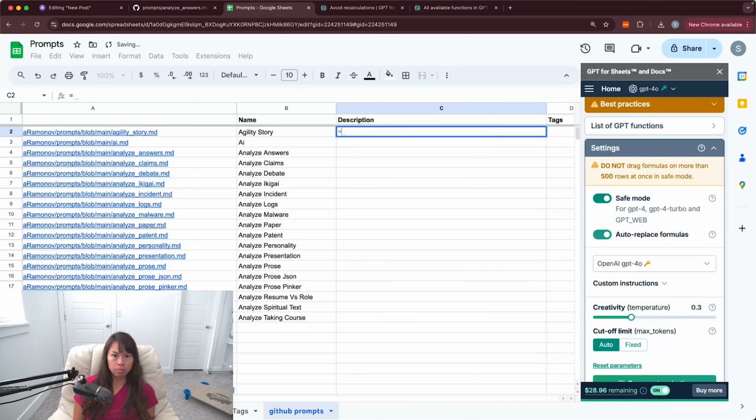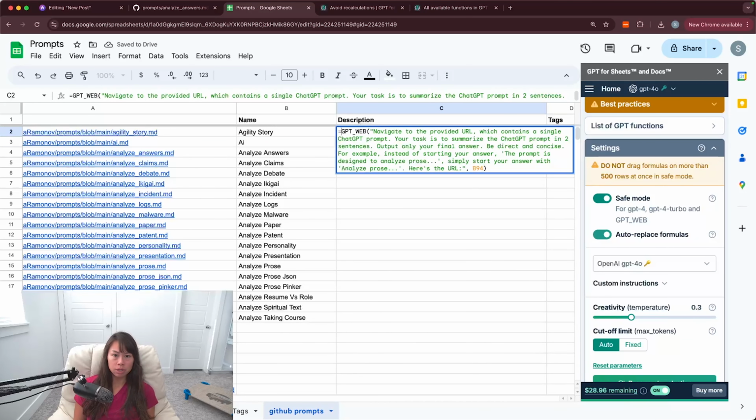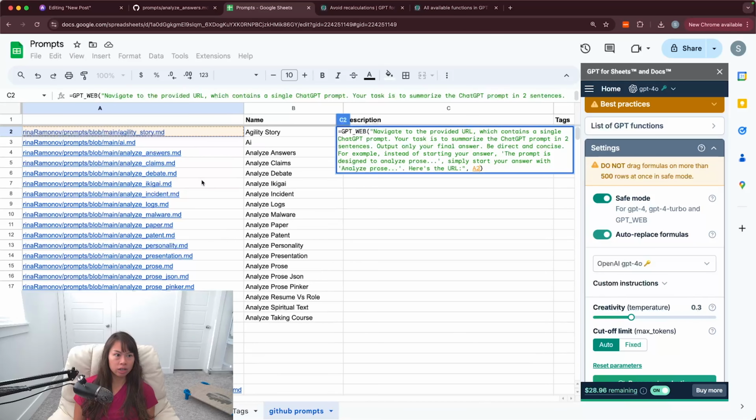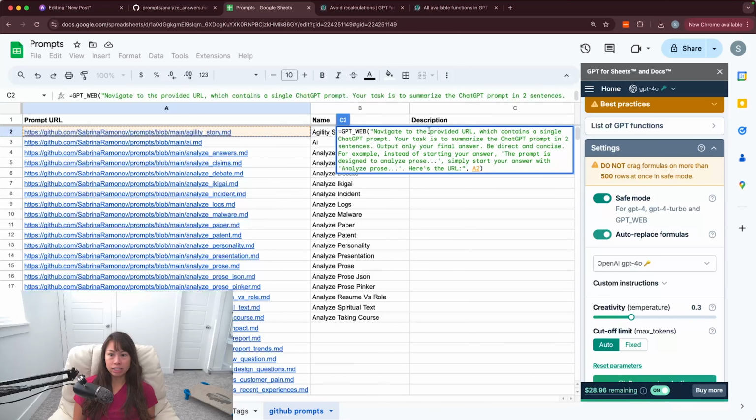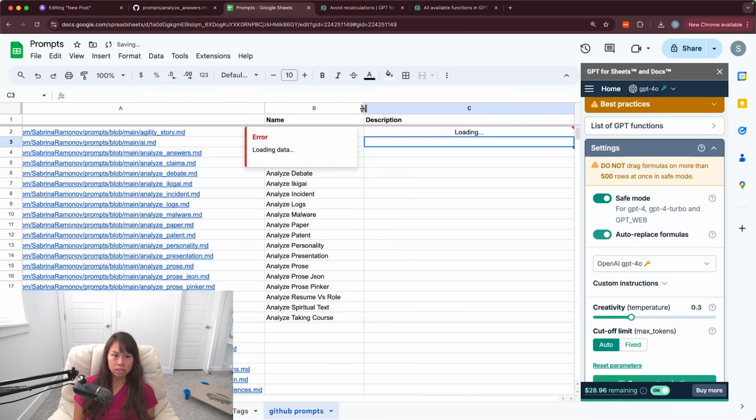So let's try a prompt like this. We're going to use the built-in function GPT Web that I talked about, and we're going to say navigate to the provided URL, which is over here in this column. And it contains a prompt. Your task is to summarize the prompt in 2 sentences. Output only your final answer. Be direct and concise. For example, instead of starting your answer with a long-winded response, just start your answer with what the prompt does. And here's the URL. So let's try it just for one and see how it does.